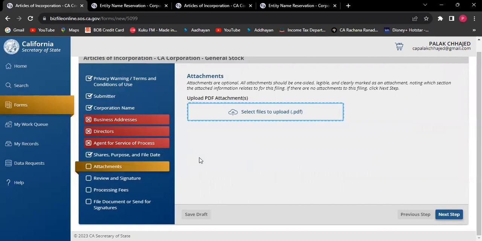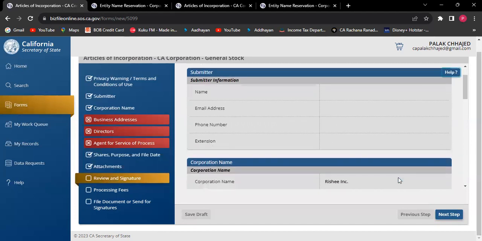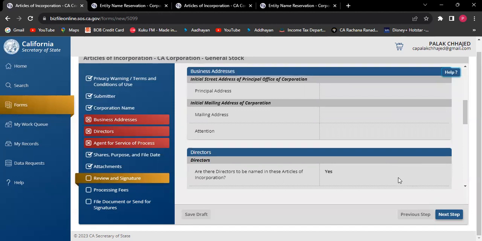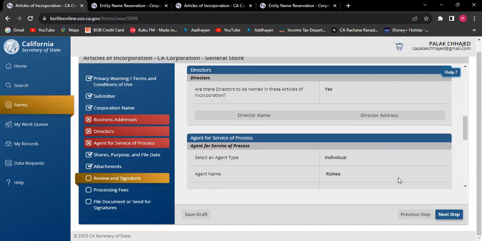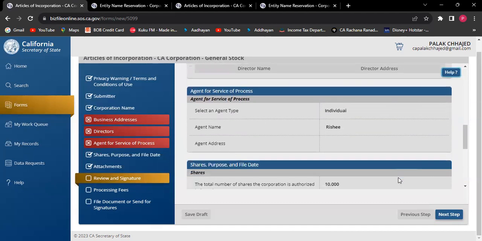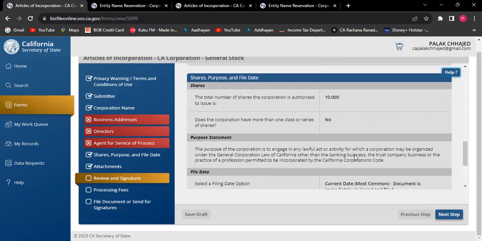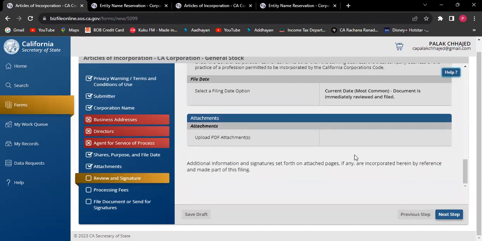Next is attachments, which is very optional. You don't have to provide all the attachments here, so I'm skipping it. Now the second is review and sign. The submitted detail is again an optional thing that I haven't selected. The corporation name is what I have given here, and the business address I have given here. The director name I have given here as Rishi, and the agent for service of process is Rishi himself. He's working as his own agent, so I didn't have to provide any other person. For the shares and attachment, if required, you have to upload it as a PDF. Then you can go to the next step.